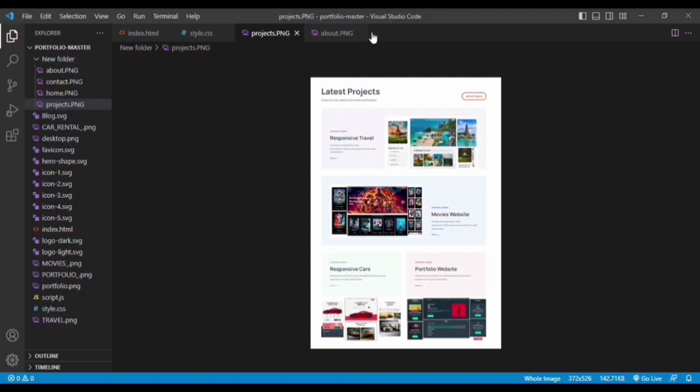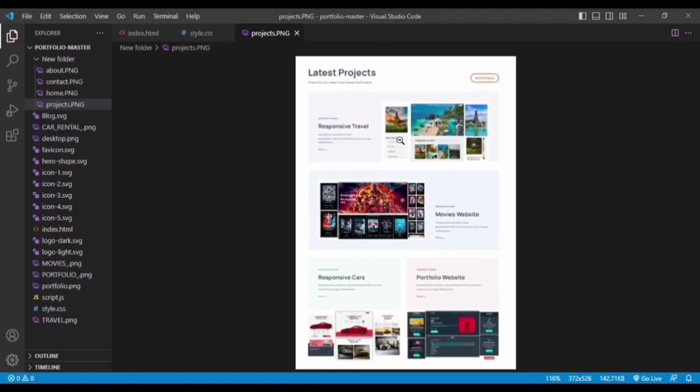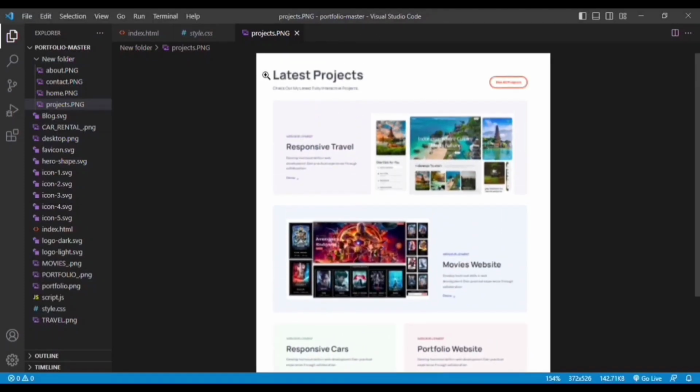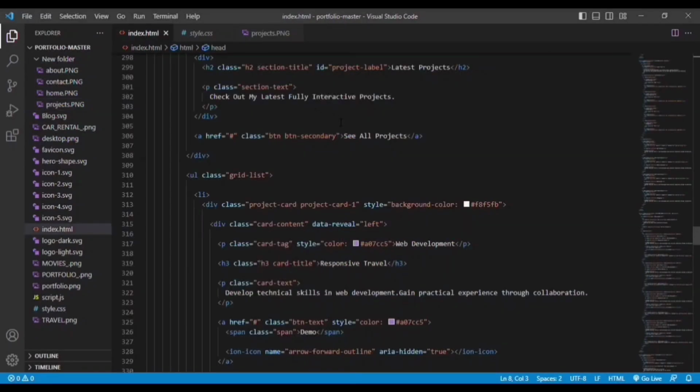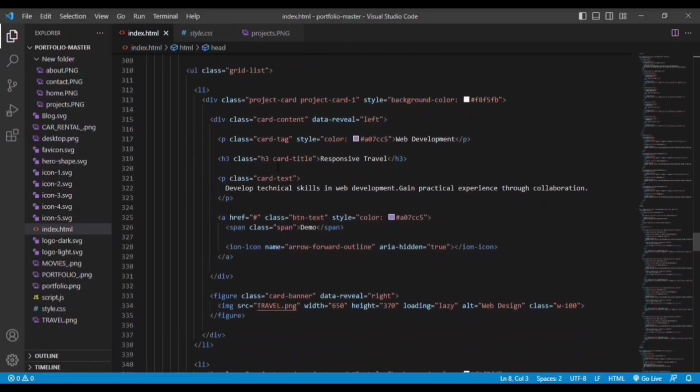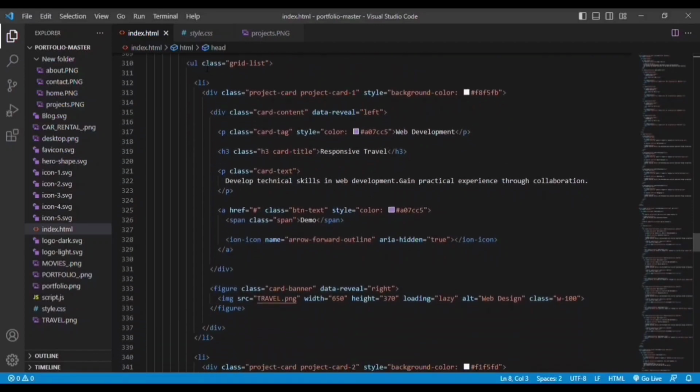So this is the image. You can see latest projects and the button at the top. Then we have the main grid list that we have used. Here we are using an unordered list. For that I'm adding grid list as a class, and I'm using the list element.